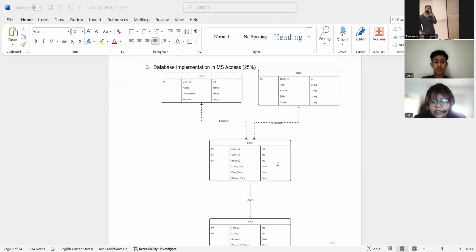Each table had a specific role. The user table stores basic information like name, contact, and address. Each user has a unique ID. And then the book table lists all the books, including details like title, author, ISBN, and the book's current status, whether it's available, borrowed, or lost.